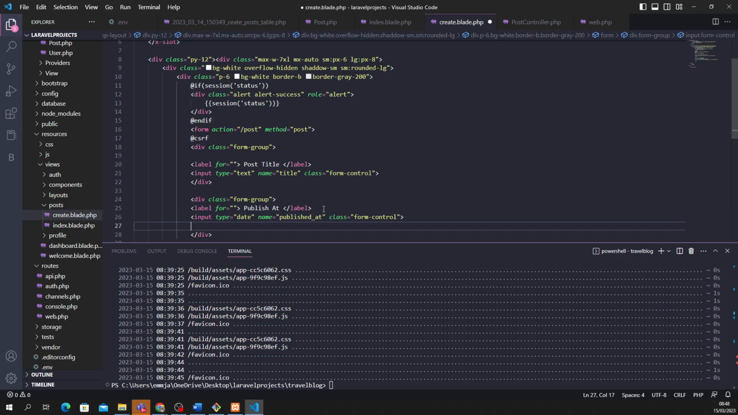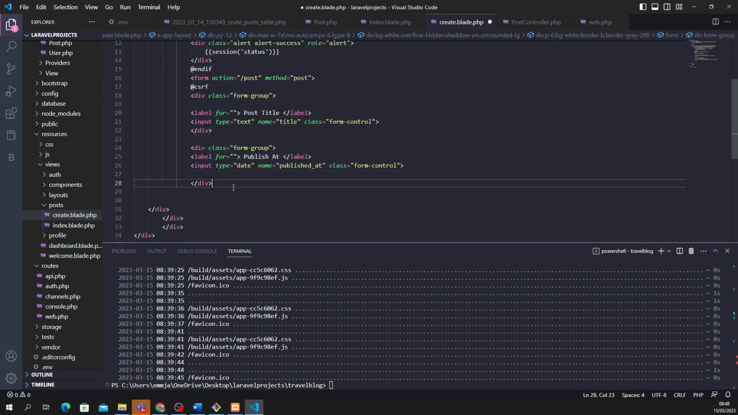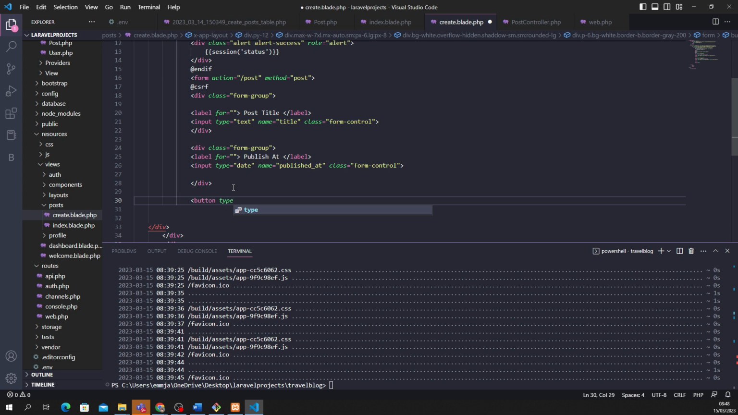Then we'll close that off. Then we're going to close off that div, so we're good for that div. And then underneath that, we're going to have a button. And this is going to be the submit. It's going to be submit.